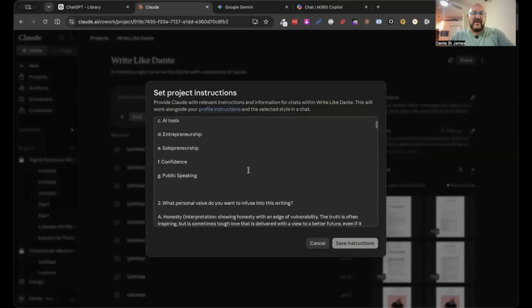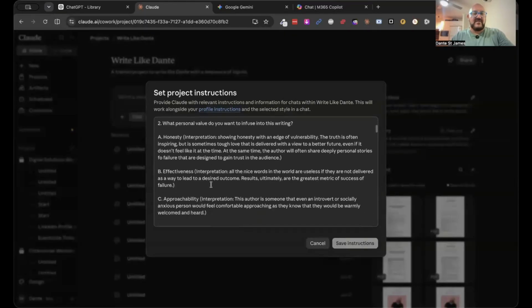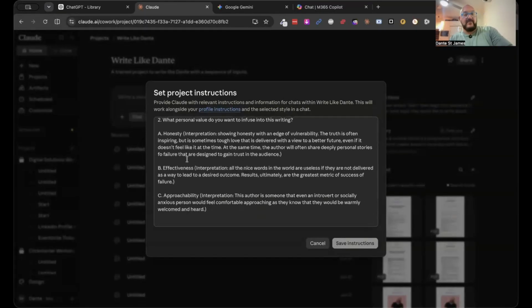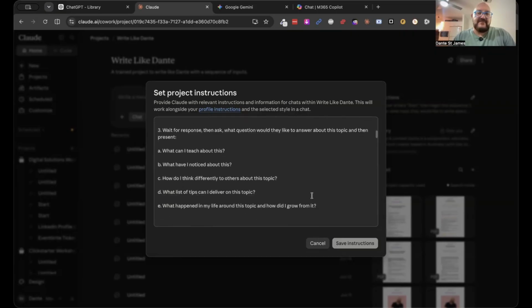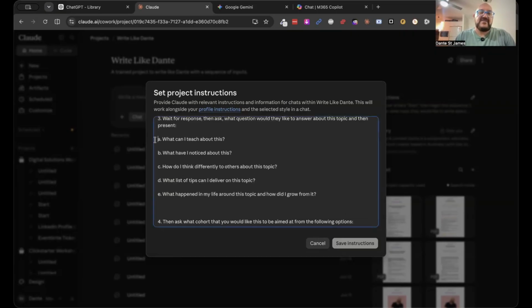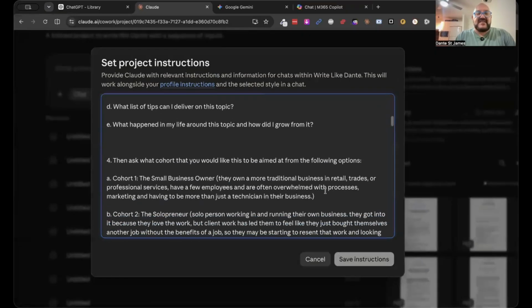What would you like to write about? What personal values? I've added a bit of extra into this. I've added my personal values in there, so it infuses a bit of flavor. If I'm writing about honesty, what I'm writing is about showing an honest approach with an edge of vulnerability, and explaining that the truth is often inspiring, but sometimes it's tough love delivered with a view to a better future. So I've really explained what those values are. I've got the same five questions: what can I teach, what have I noticed, all that stuff. And then I've got the same kind of cohort.